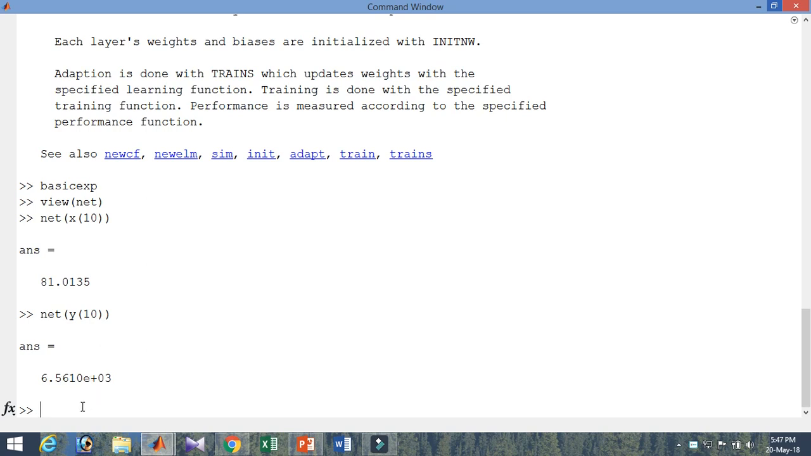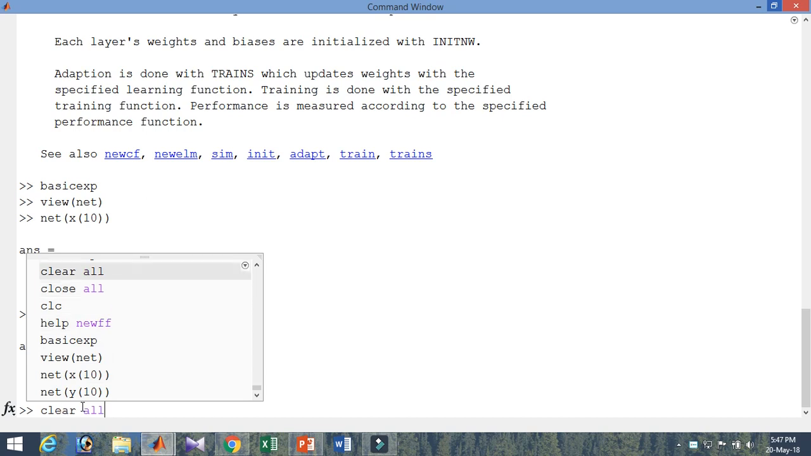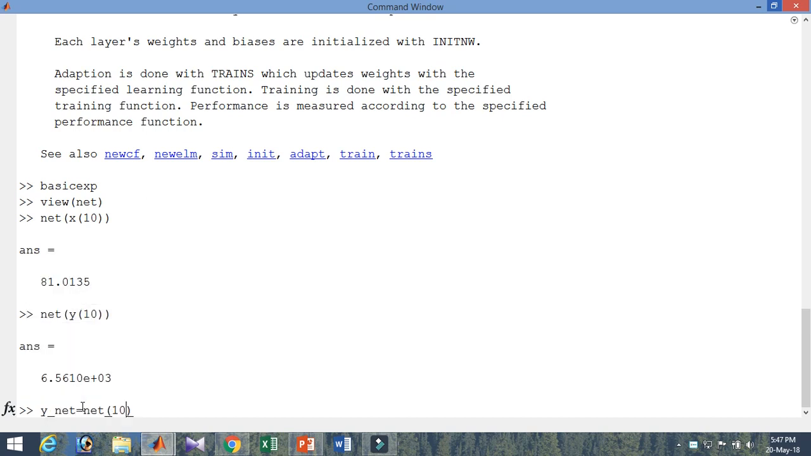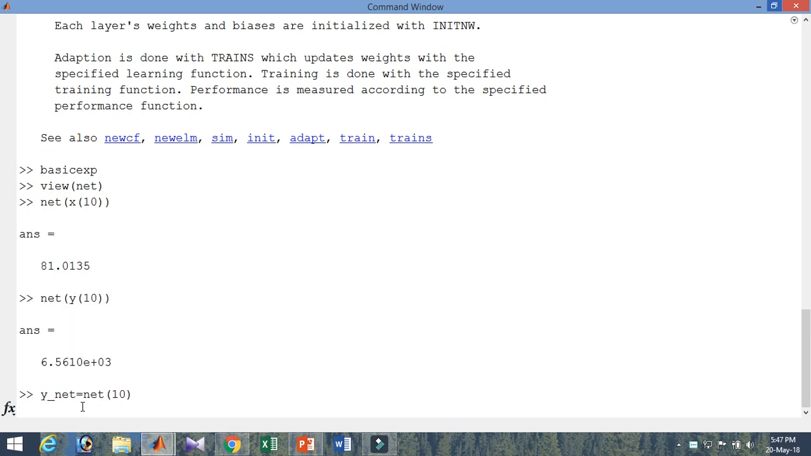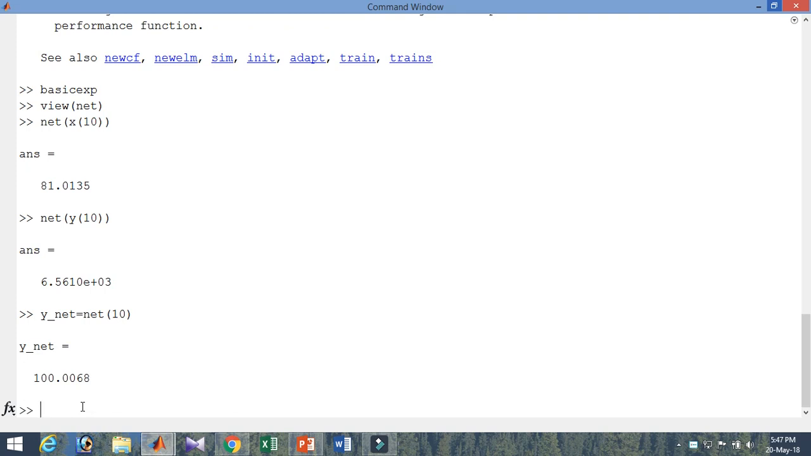What has my network given me after training? My network has given output like this. My network has given me an output of 100. So obviously I have some error. Of course. What is the error of my network?